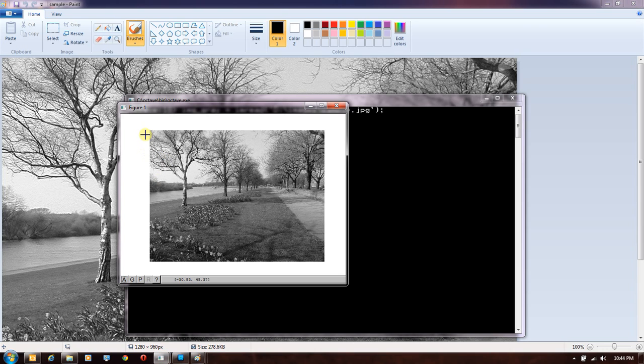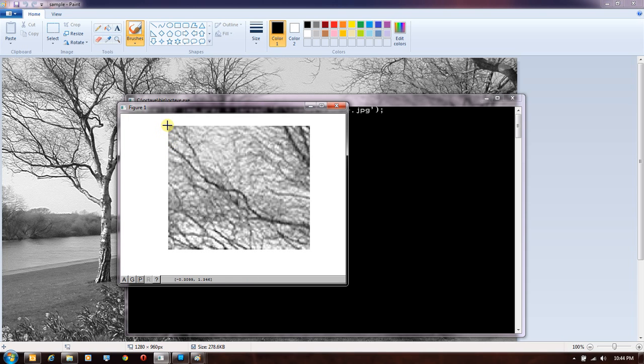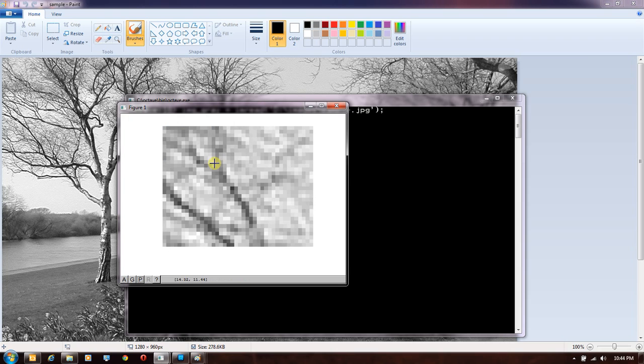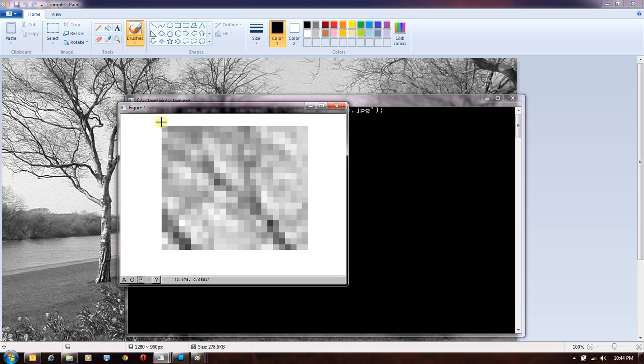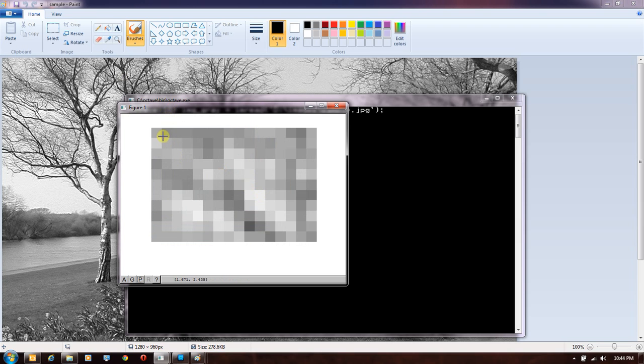Now the next important thing is to understand how images are represented in Octave, or in a computer rather. So to do that, let me just zoom in. Okay, so just see one tiny bit of the entire image, one tiny speck. Let's just zoom in a little more. Okay, you can see these blocks, these squares. Each of these squares is called a pixel.